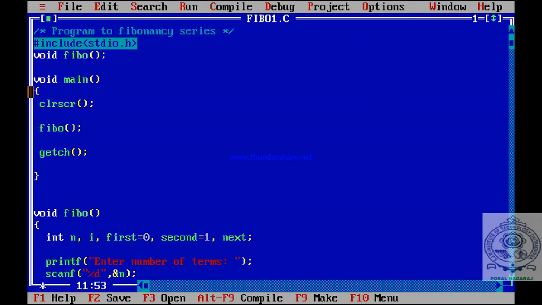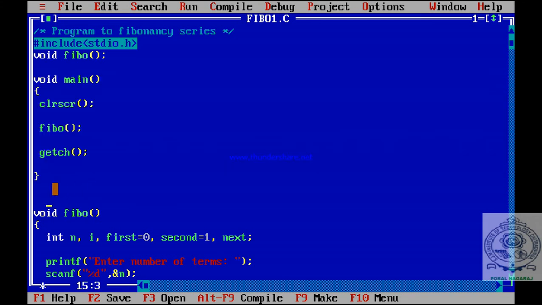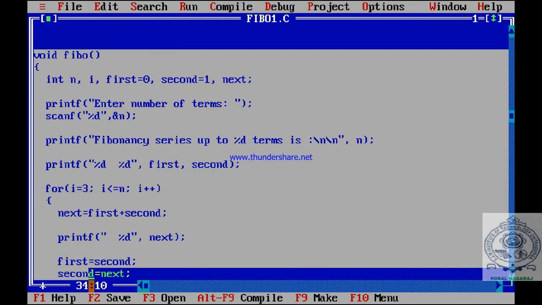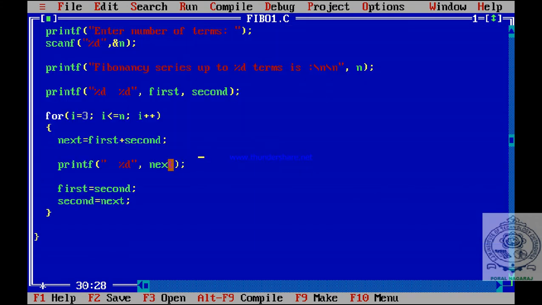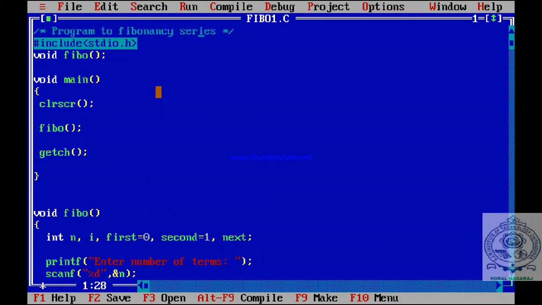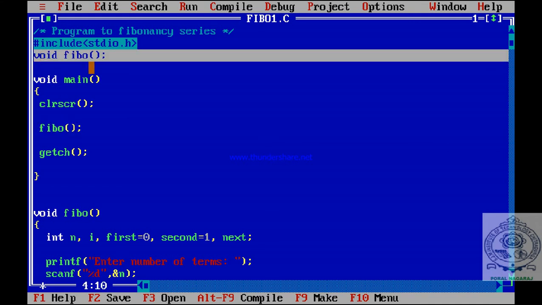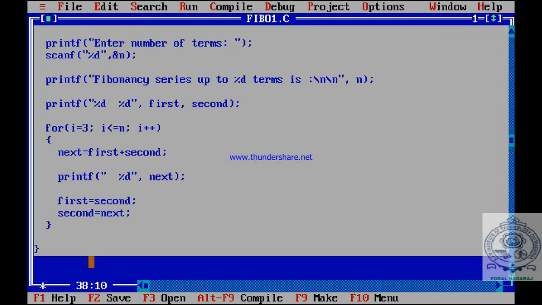You can observe that void main is the calling function, and Fibonacci is the called function. What type of function is it? We are not passing any parameters, and there is no return value. No return value means the function Fibonacci is void. Where are we calling? This is the function call. This is the function declaration or function prototype, and this is the function definition.